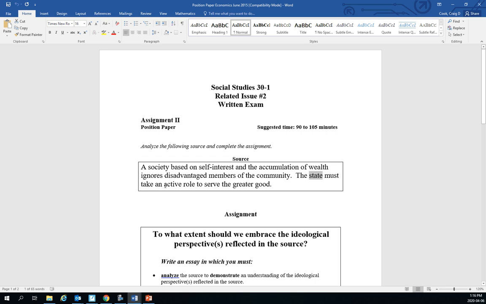And this last passage that I would point out would be active role to serve the greater good. So what is an active role? To me, again, that is government intervention in the economy, and the greater good is what is best for the community, what is best for everyone in the community, and maybe not just the elite. What is the greater good? Probably you'd want to link that to quality of life. You might want to work in longevity somehow too.